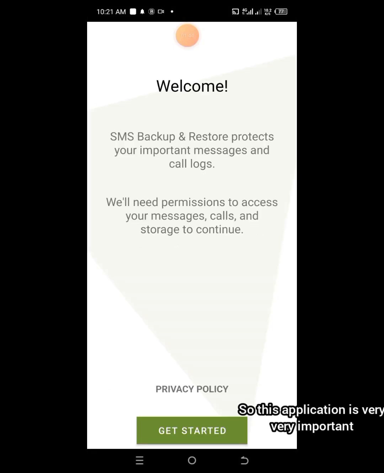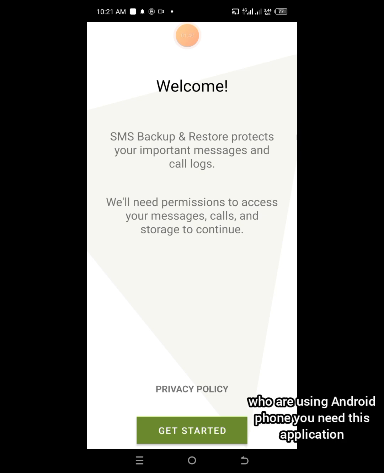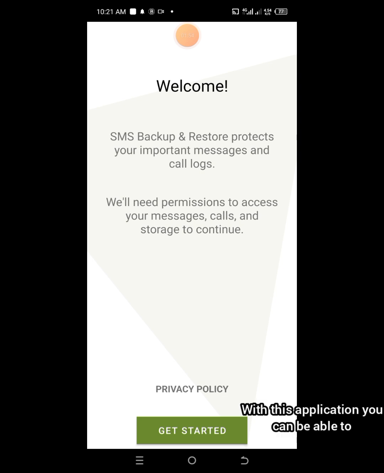This application is very important, just like I've stated earlier. For those of us who are using Android phones, you need this application, because with it you can back up your SMS, and not just your SMS but your call log, all the calls, all the missed calls, everything. You can save it here, so that even if you lose your phone, or you mistakenly damage it, or you flash the phone, you can get another phone and put in the Gmail, register it just the way I'm about to do now, and all your messages will be intact.